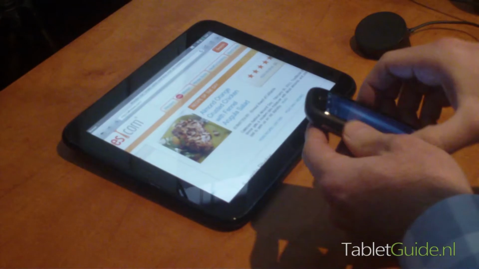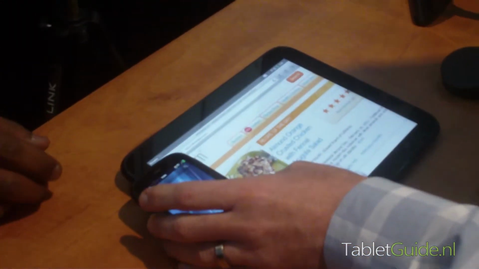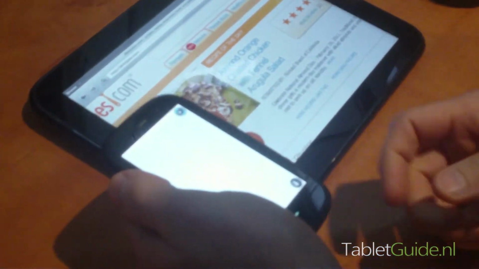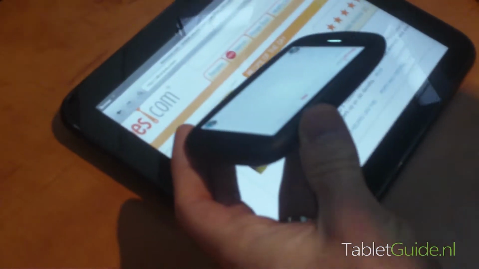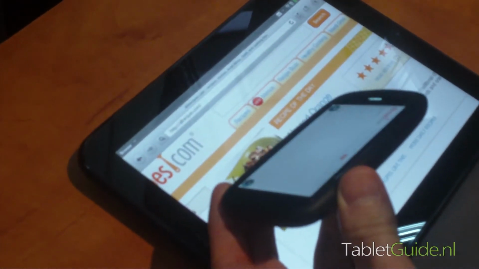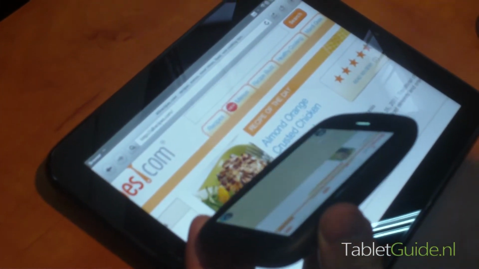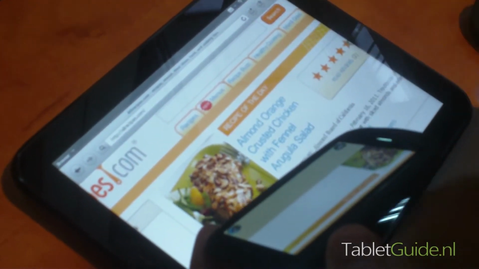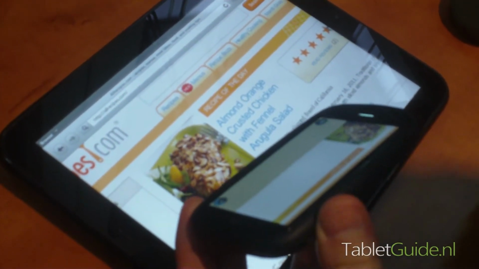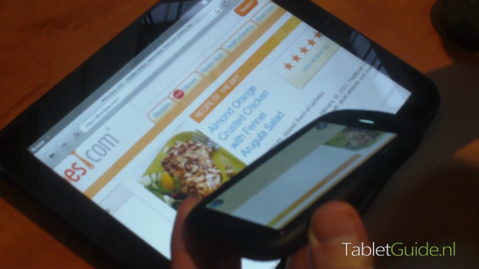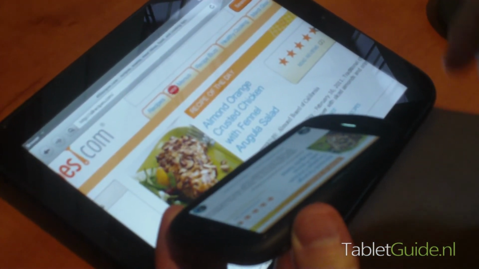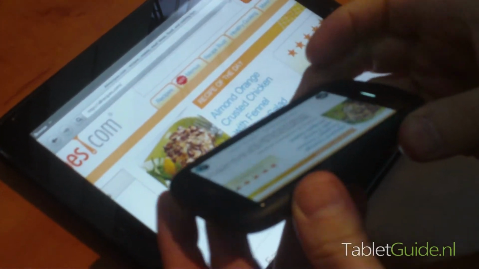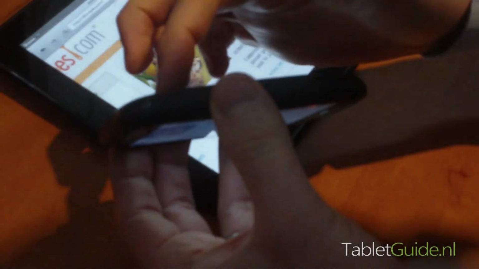Now I can take my Pre-3 and simply touch it to the TouchPad, and now a browser is invoked on the Pre-3, and the same web page that I was looking at on my TouchPad is now opened up on my Pre-3. I can do the pinch and zoom on Pre-3. It's a full WebKit-based browser. It supports HTML5, supports Flash video, and now I can head out to the store with my recipe intact on my device. This is all enabled through Touchstone technology.